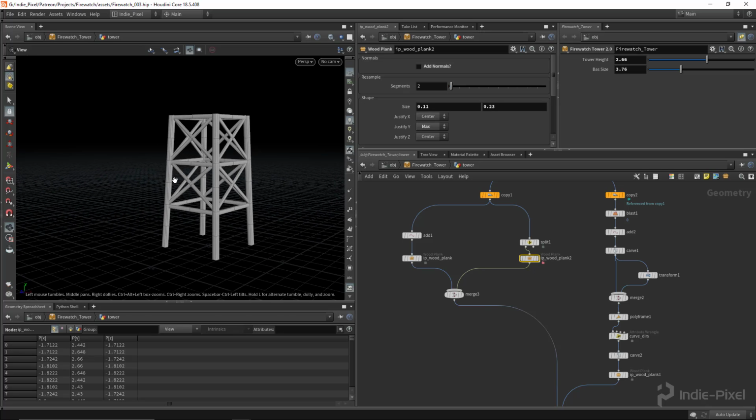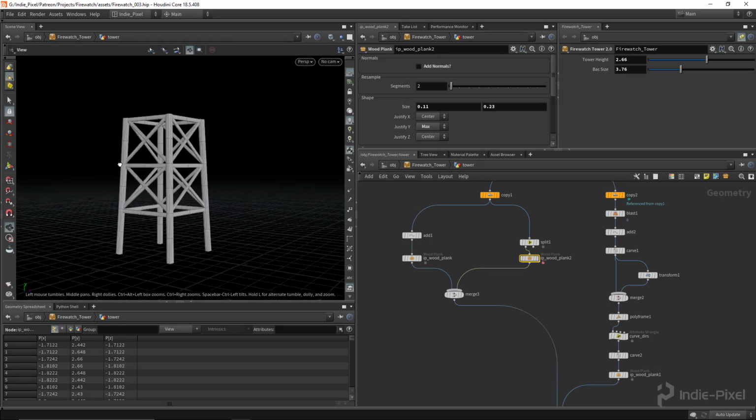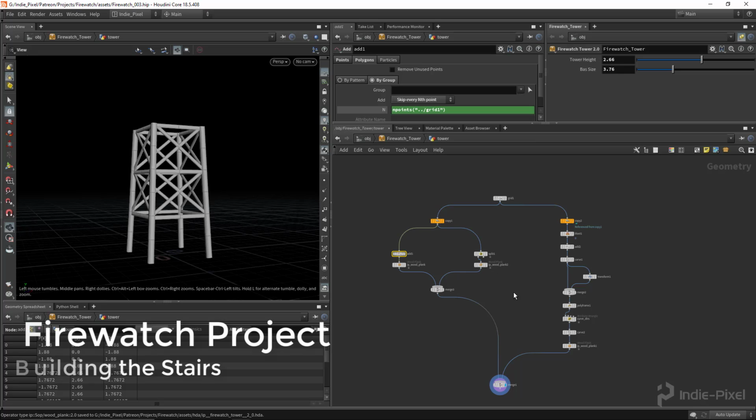building out the stairs. So now we need to focus on building the stairs that allow you to get to the top house of the Firewatch Tower. Alright, so let's start focusing on the stairs.